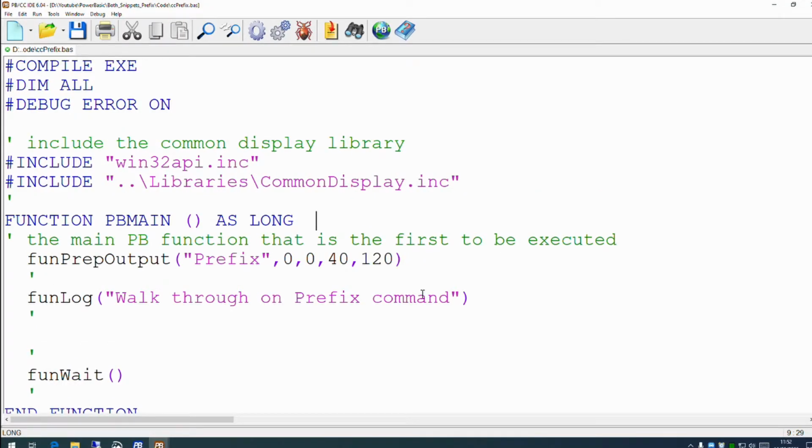The prefix command will not make your code run any faster. It will not make your code more efficient. So what's the point of the prefix command? Well, let's have a look at some code.